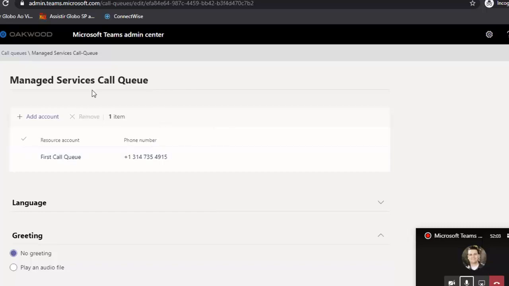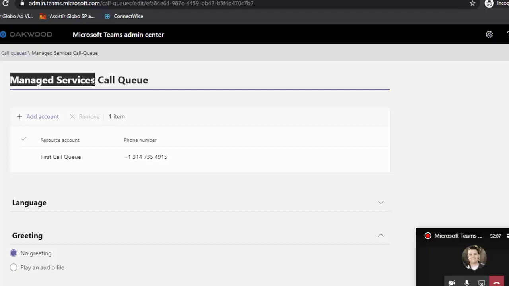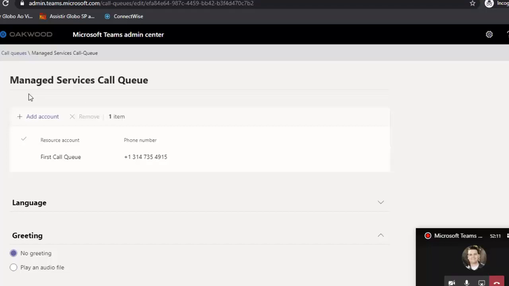So essentially, this is our call queue that we have for our managed services group here at Oakwood. And our managed services group, they manage various systems for various clients. So this is actually a VIP line that we have for them. That's 24/7. So whenever there's an emergency, our clients can call this number and get a hold of an actual person day or night.